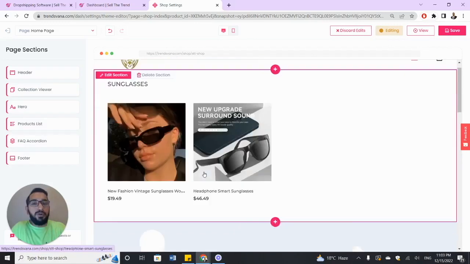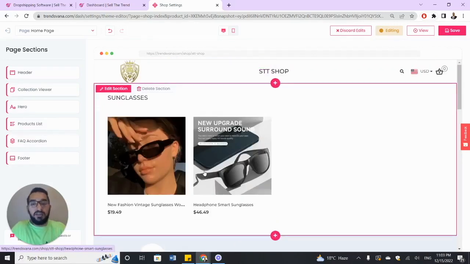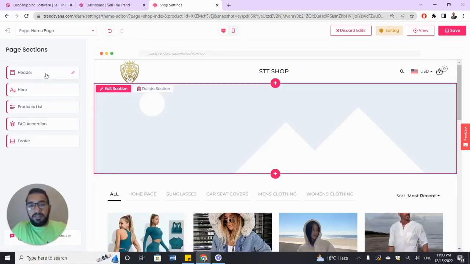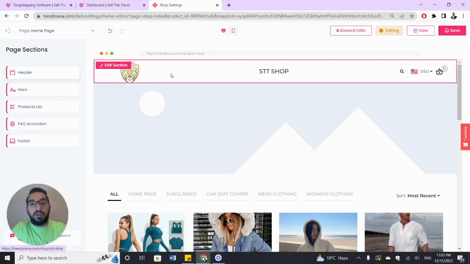I'll properly explain what these menus are for and how you can actually use them to your benefit. So let me clear out these sections. The first thing that you would want to customize on your store is the header section, the things that are displayed on the top. So this is where the header section is.